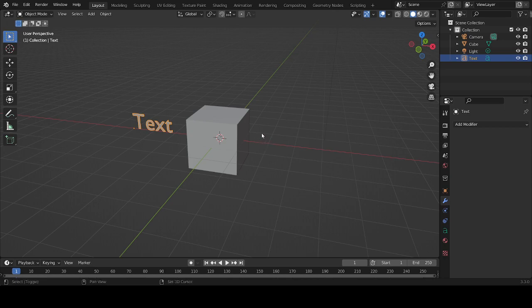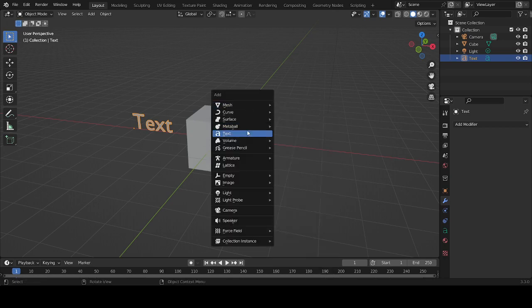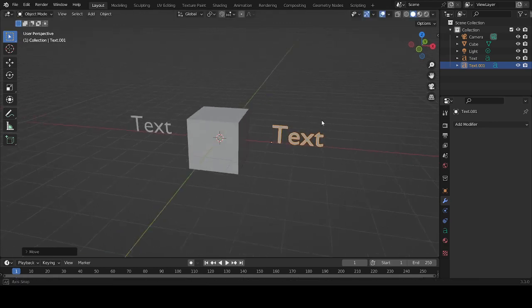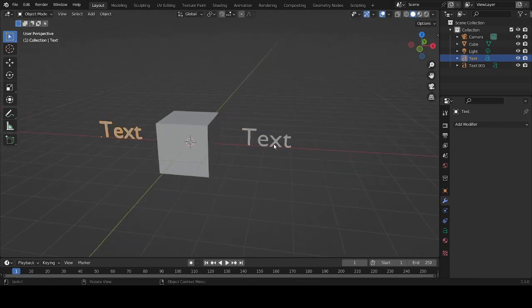In Blender, you can create a text mesh object by pressing Shift A and Text. I'm going to rotate this on the x-axis to see it better, and press G and X to move it over here. So here we have a text object like this.